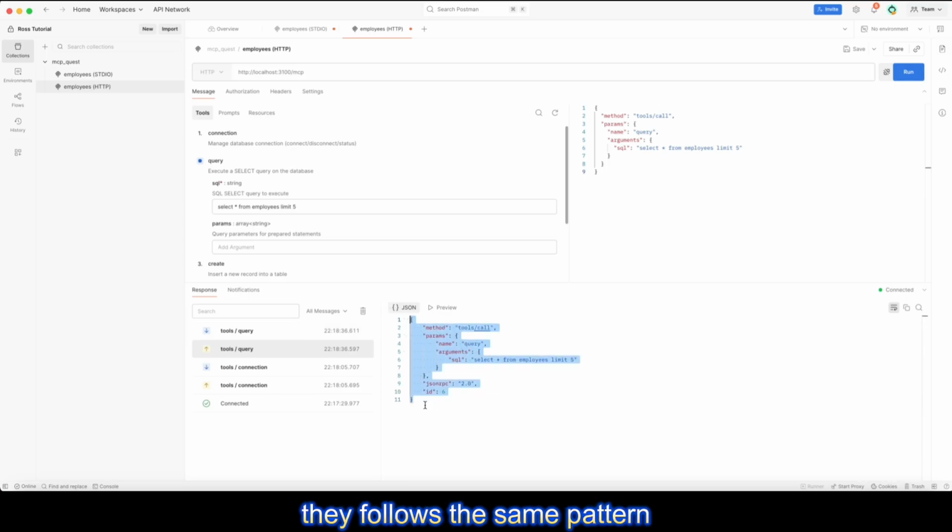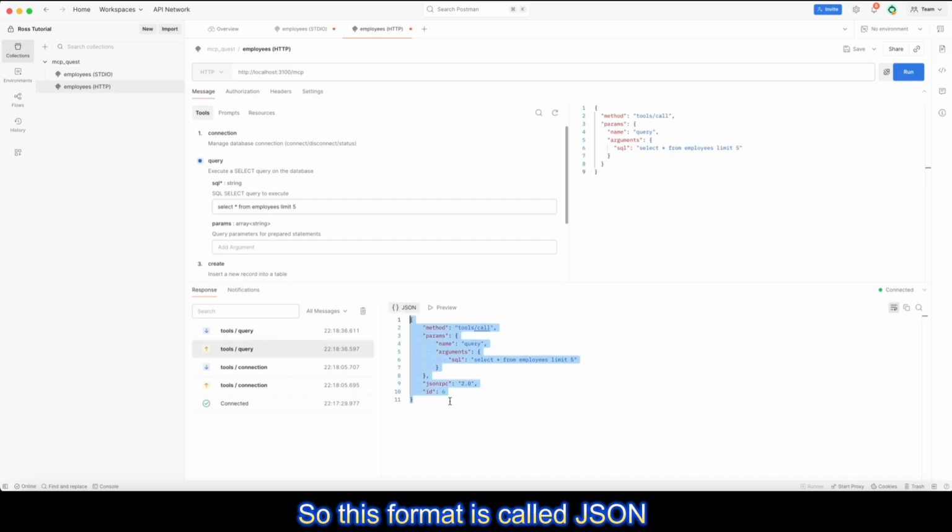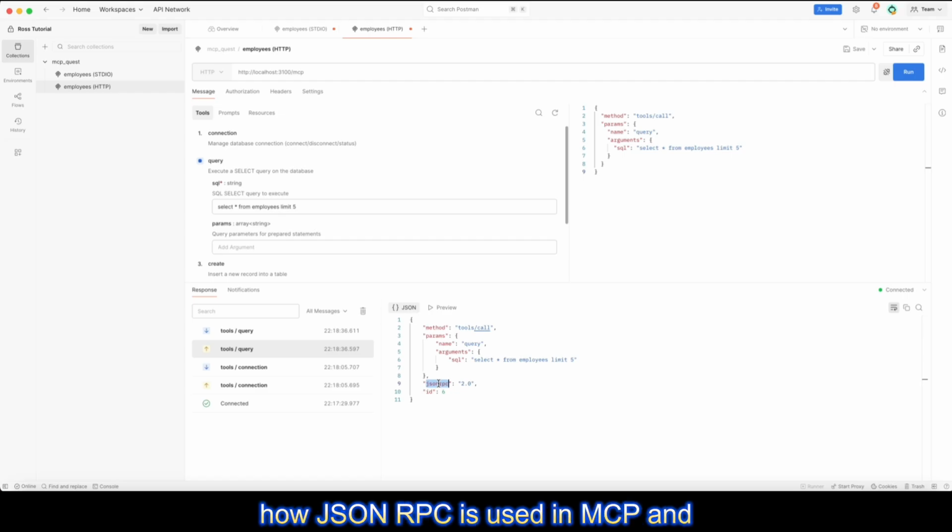This one follows the same pattern. In this connection, we see method, parameters, JSON RPC, ID, and this one is the same. The only difference is this ID is 5, but this ID now is 6. This format is called JSON RPC. So let's first take a look at how JSON RPC is used in MCP and why it's useful.